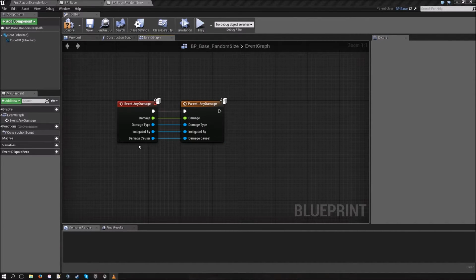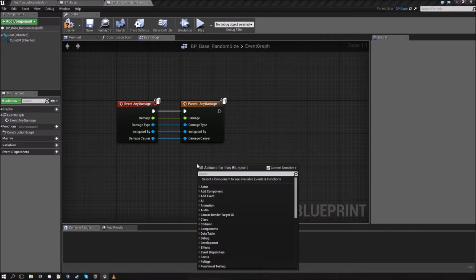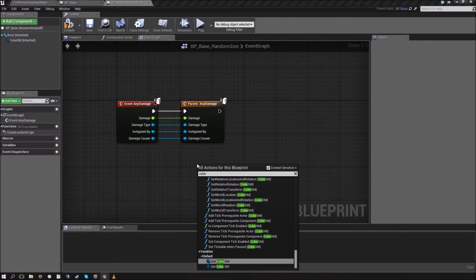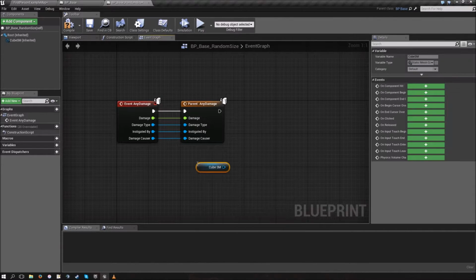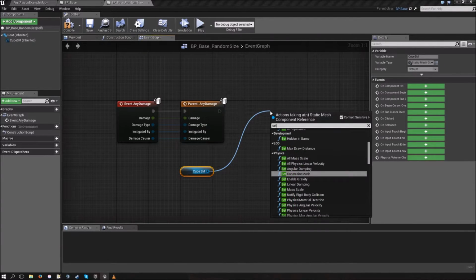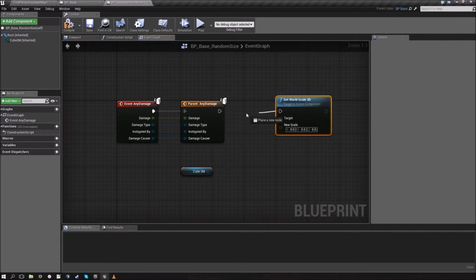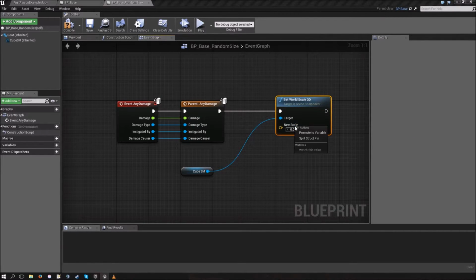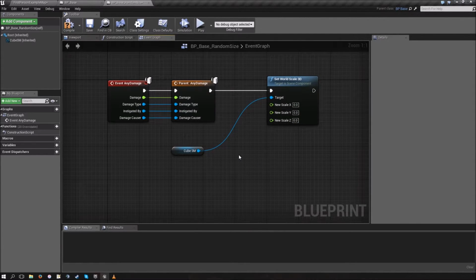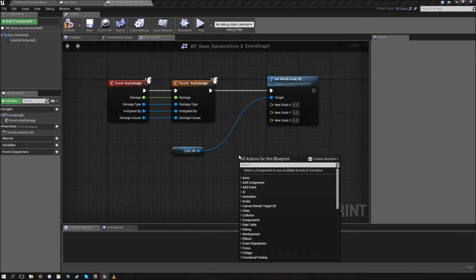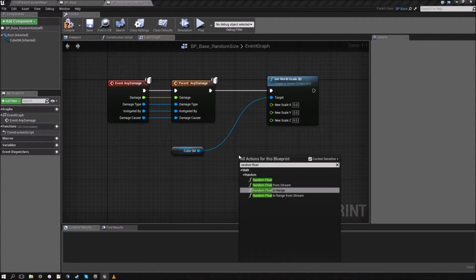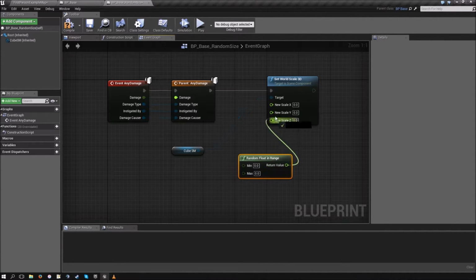Next, I'm going to get our cube static mesh. So I'm going to call cube static mesh, and I'm going to set its world scale to a random value. I'm going to split the vector there, and I'm going to call random float in range. And I'm going to drag those onto all three variables.